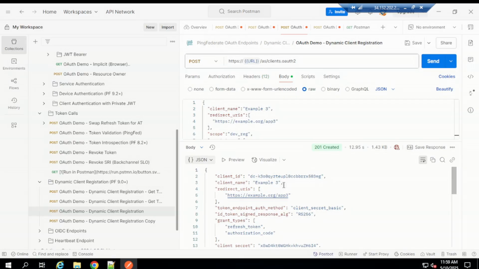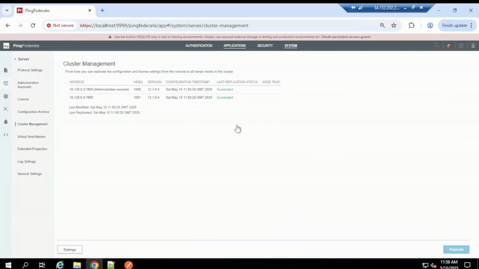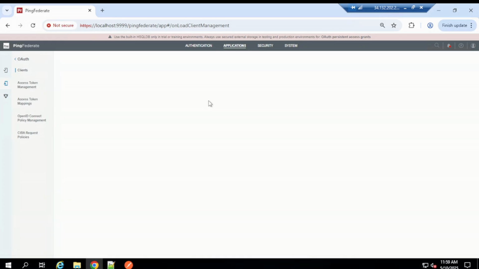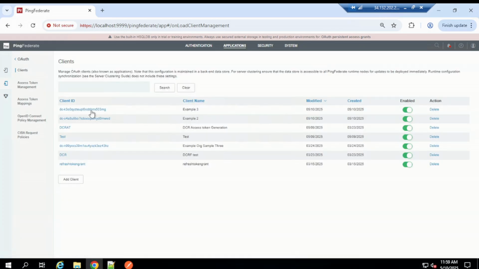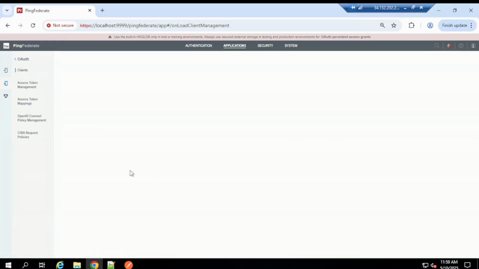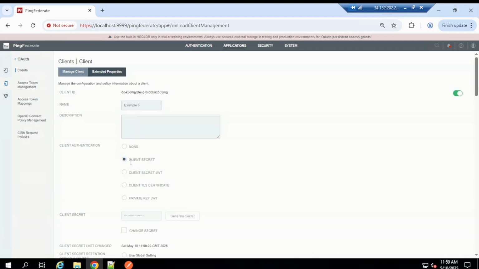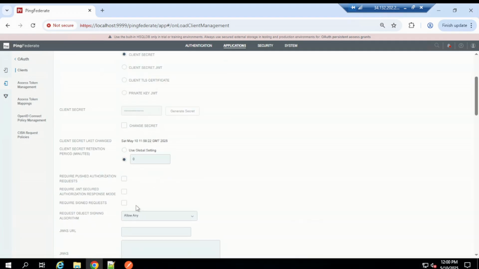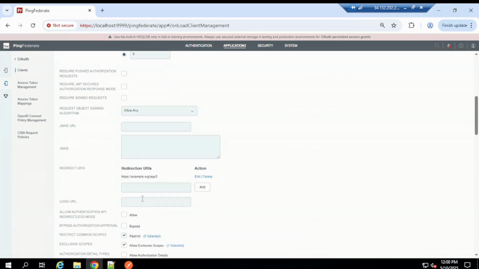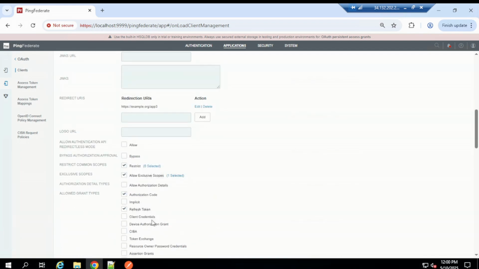Okay, so your connection is now ready with example 3, where we have the exclusive scope dev underscore reg allowed. Now let's quickly check this. Let's go back to the Ping side and open the OAuth clients configuration. So example 3, this is the one. Open that. This is also the auth code flow. We have the client secret, and the example redirect URI is fine. Here you can see we have the allowed exclusive scope.